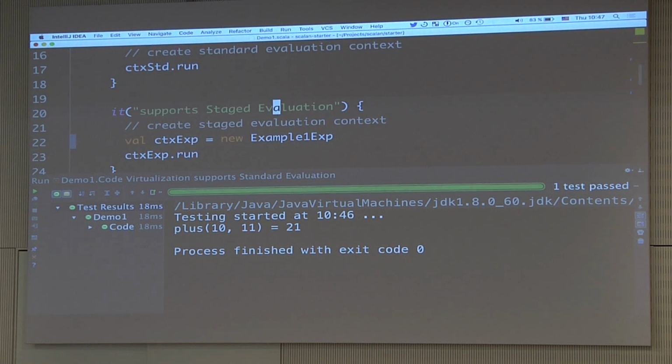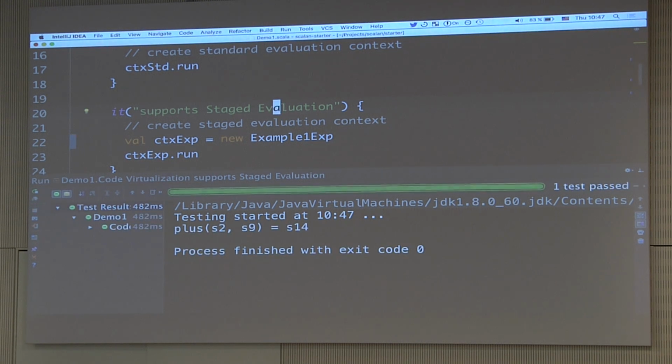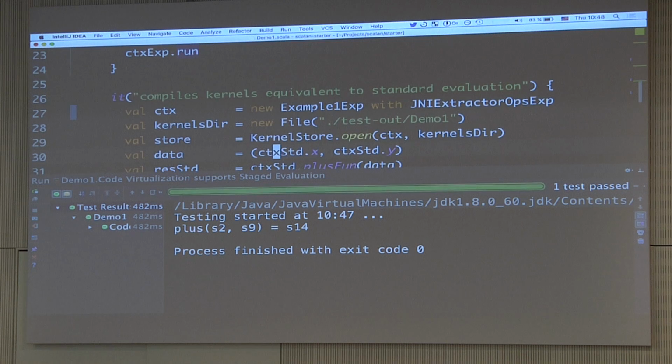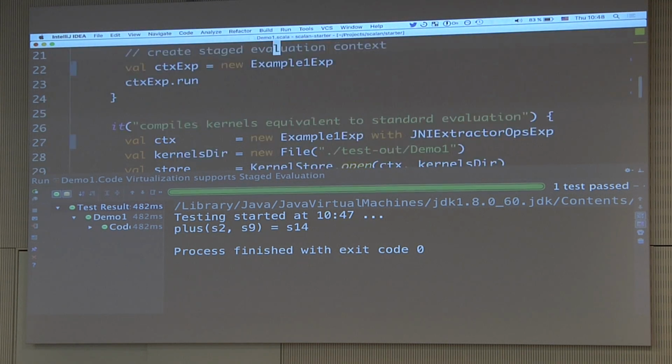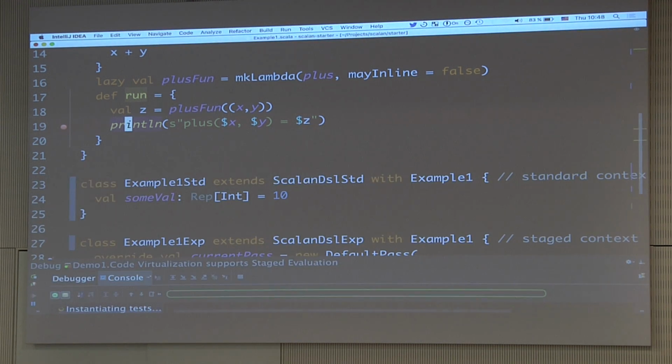For example, if we run the staged context, we see we have the same code, but now it runs with symbols. So it outputs not values, it outputs the names of the symbols. And if we go back to this and hit a breakpoint here, we can run in debug mode.